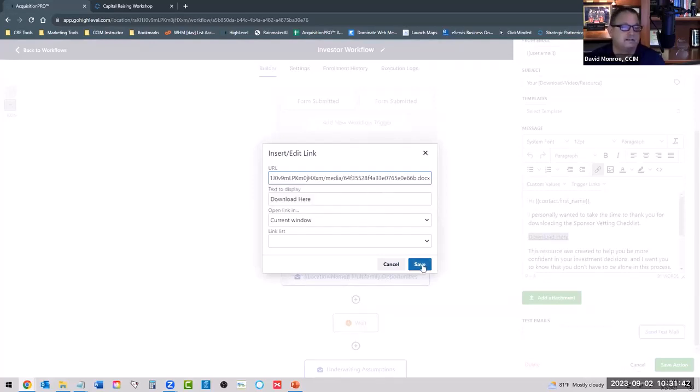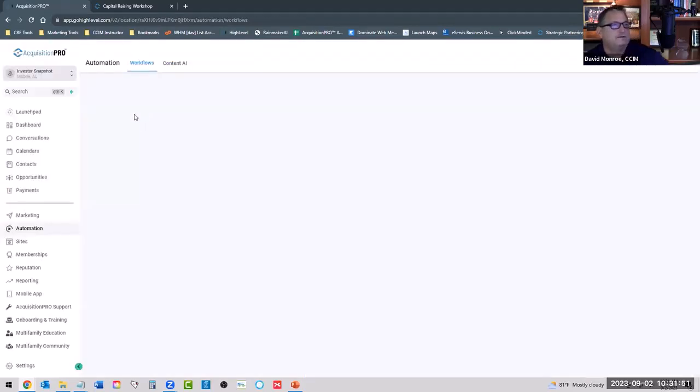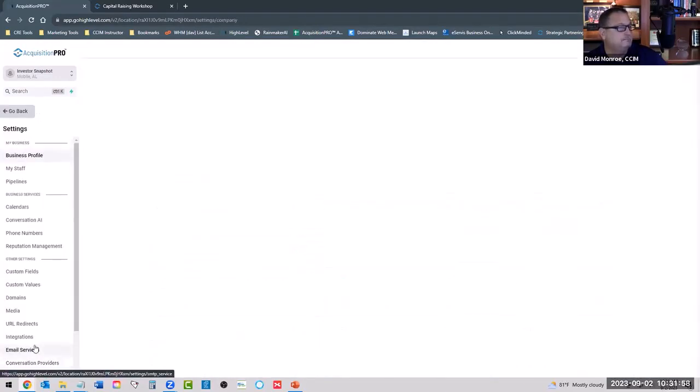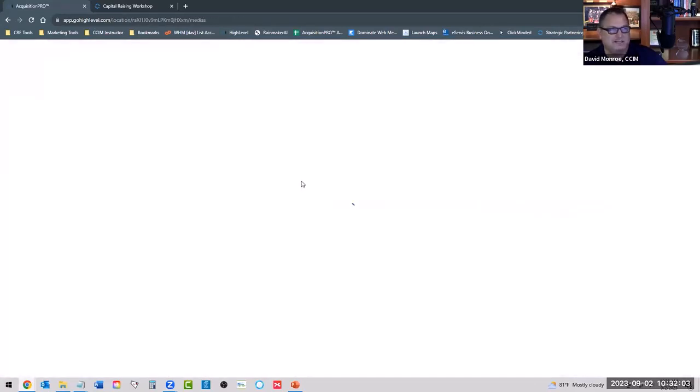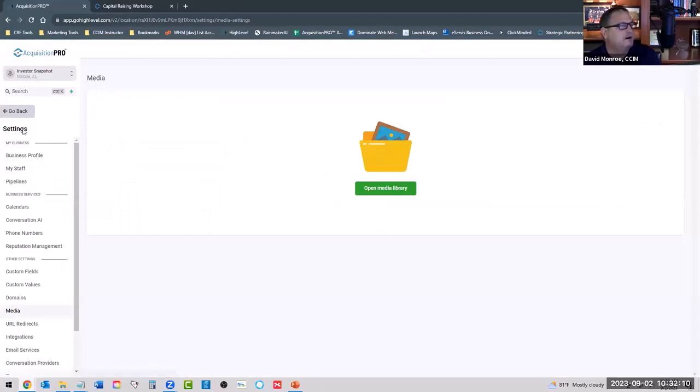It's that easy. And then hit save. Now I'm not going to hit save because I don't want to send that ChatGPT thing. I want the sponsor vetting checklist to be there. So that's how you do that. All right. Oh, and then another way to get to your media is right here. So click media, open library, same exact thing. So whether you go to sites to media or whether you go into settings to media, it's the exact same thing. All right. So from settings, so I'm in my settings right now. Here's my staff.